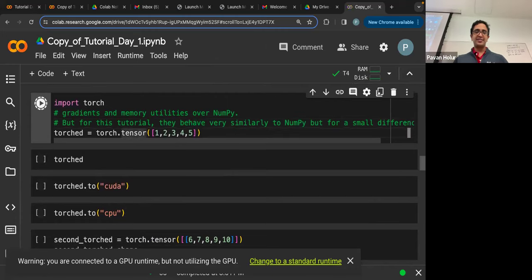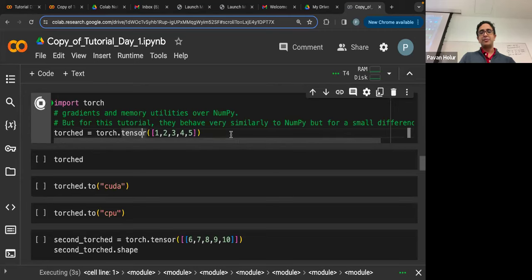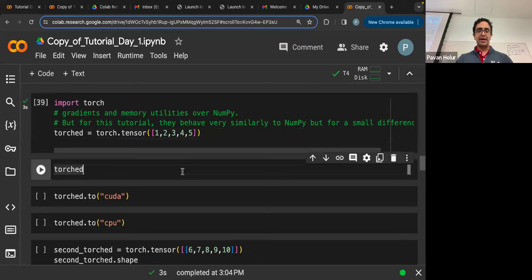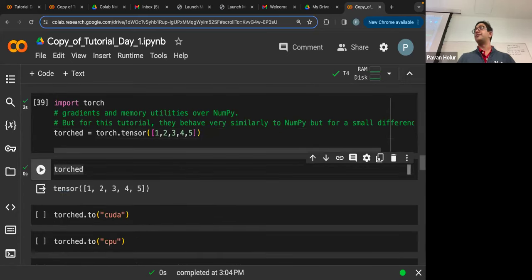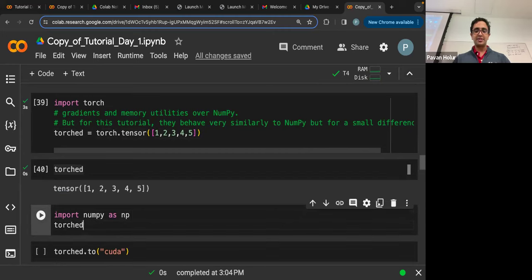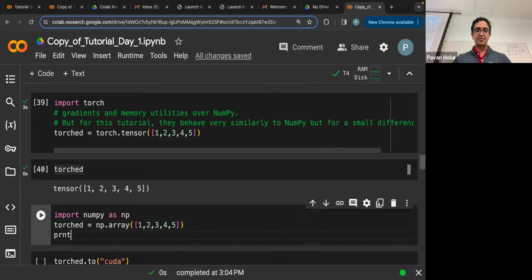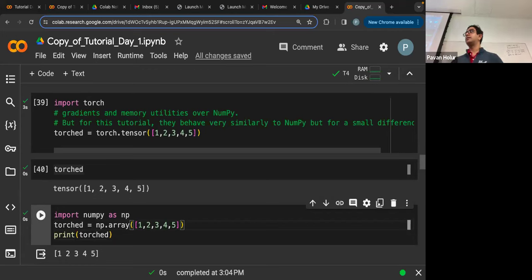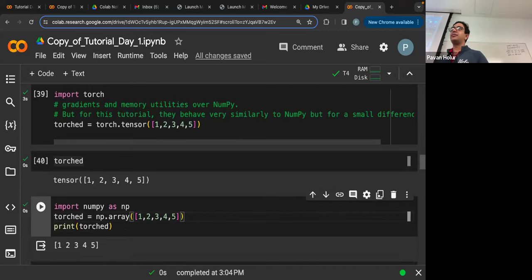Maybe we can run a few experiments to see how they respond. So once again, these work just like NumPy. So you see tensor from 1 to 5. Now, equivalently, I could have gone and done import numpy as np, and then torched equals np.array, the same exact thing, right? I could have done 1, 2, 3, 4, 5. And then if I printed torched, I would have got the NumPy equivalent. So Torch and NumPy have very similar usage, but what Torch does give you is this added benefit of doing things on the GPU, which makes things substantially faster.